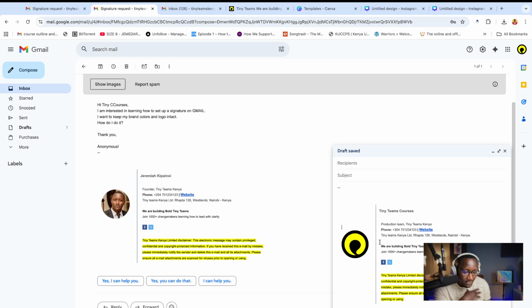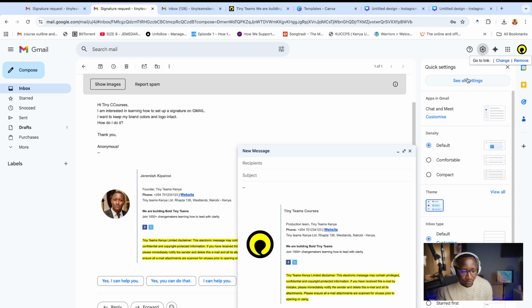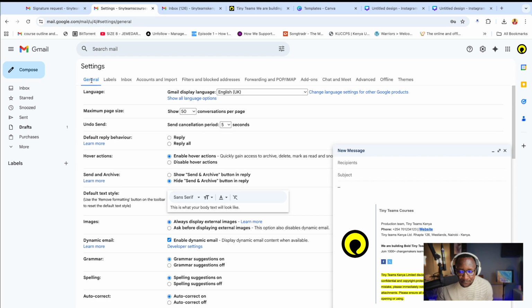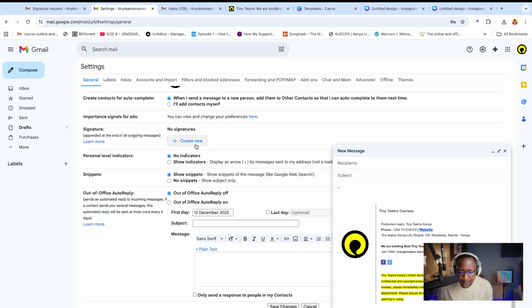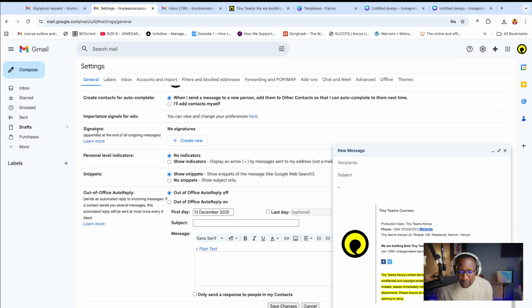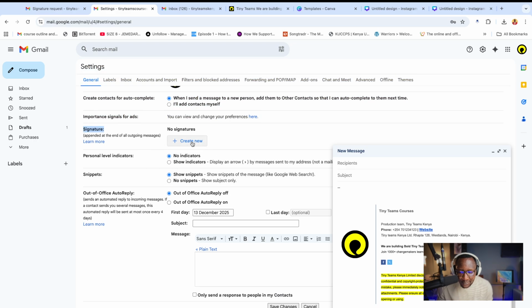That's basically it. So what you do now is that you hit Control or Command A, or just select everything, and then you copy that, and then you go to the top right cogwheel that says settings, and then you go to see all settings, and then you go to general, scroll down to this part that says signature. I had already set up one here, but let me delete this one. From general, you go down to this part that says signature, then create new.